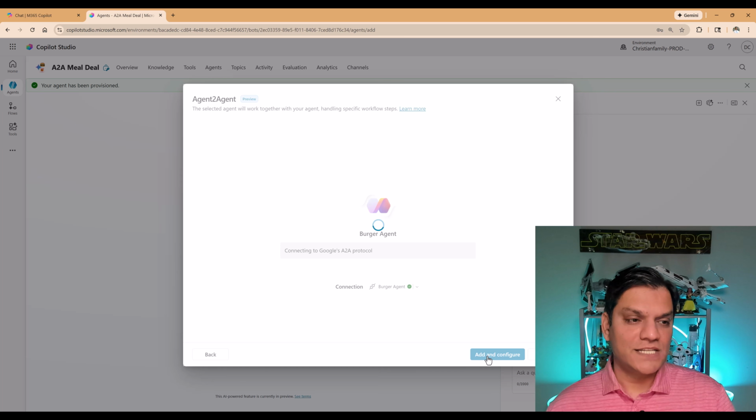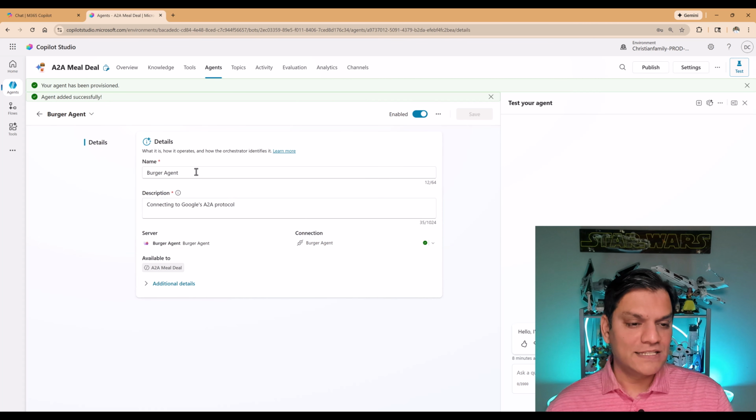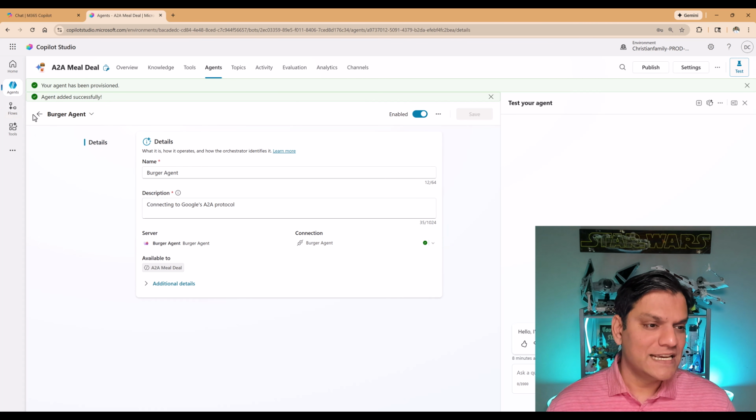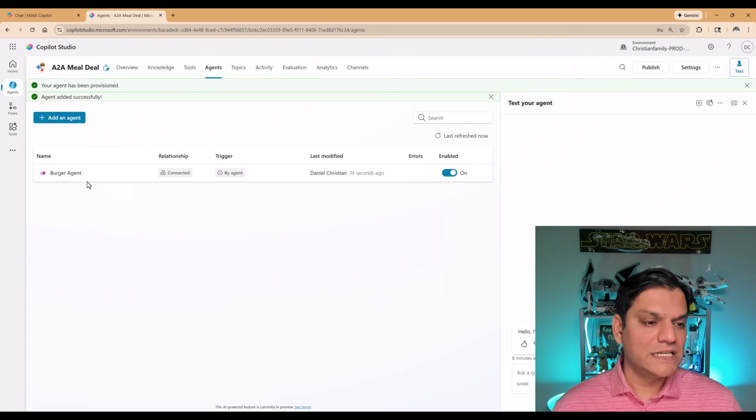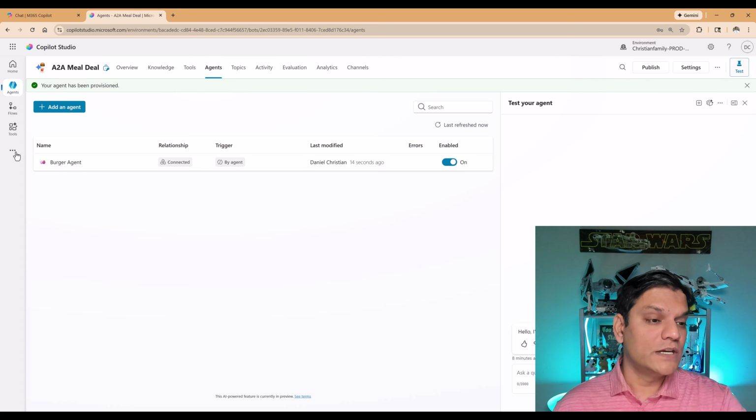This is the part where we just have to wait, because any second now, we'll be able to come to the agents and our new burger agent should be available there. There you go. It came in on this side. Everything is as is. And if I just click out over here, you can now see our burger agent. Now let me pause over here and jump in and show you how the connection was made.